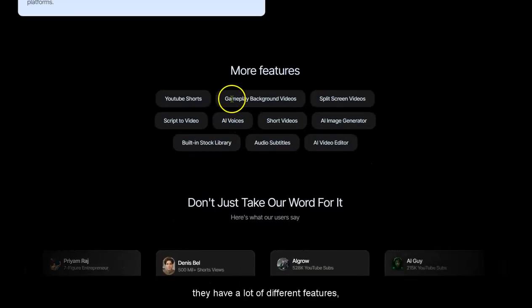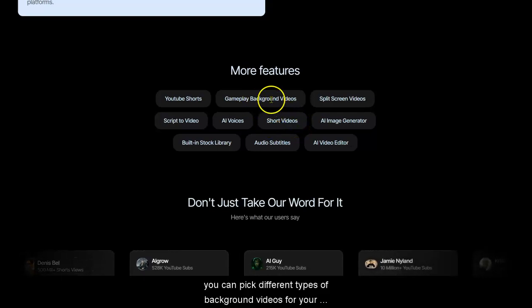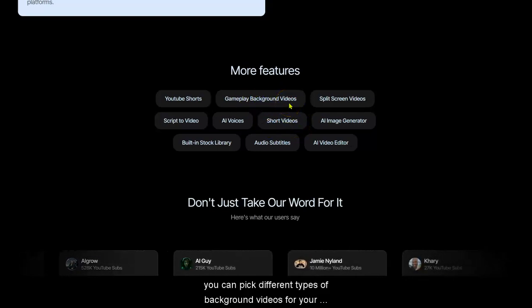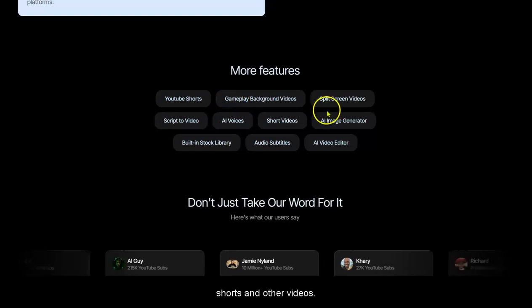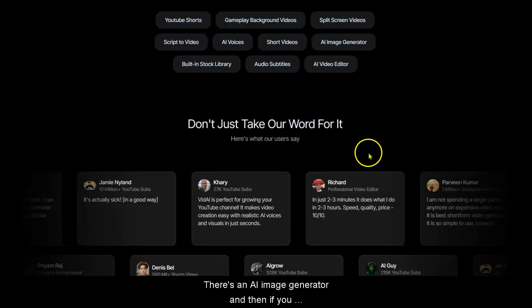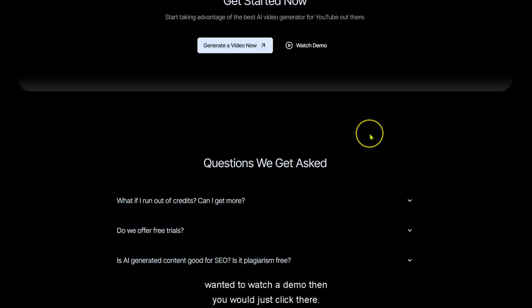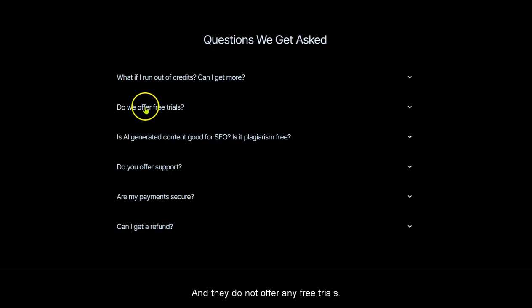And they have a lot of different features, AI voices, short videos. You can pick different types of background videos for your shorts and other videos. There's an AI image generator. And then if you wanted to watch a demo, then you would just click there. And they do not offer any free trials.